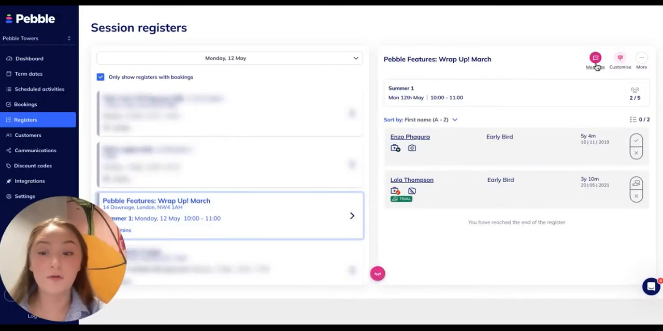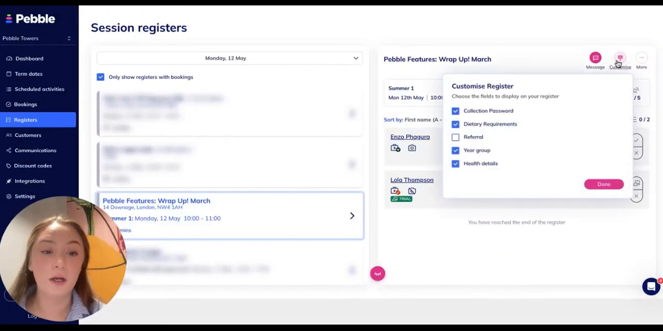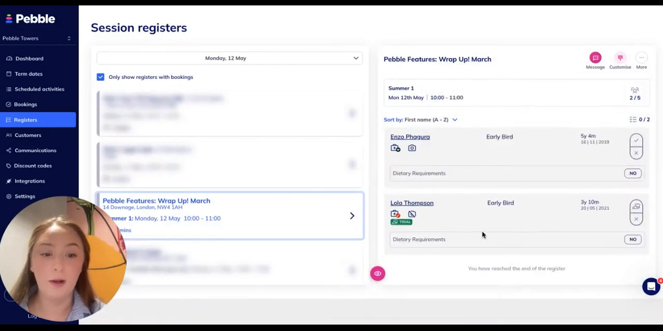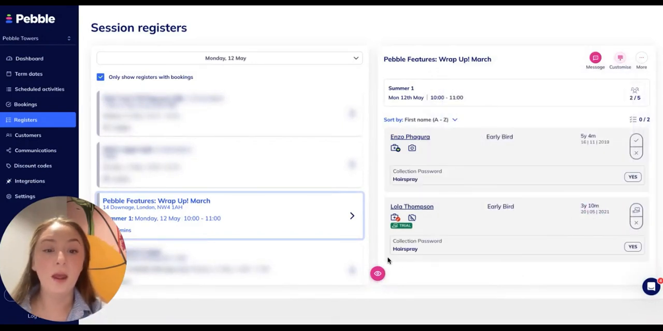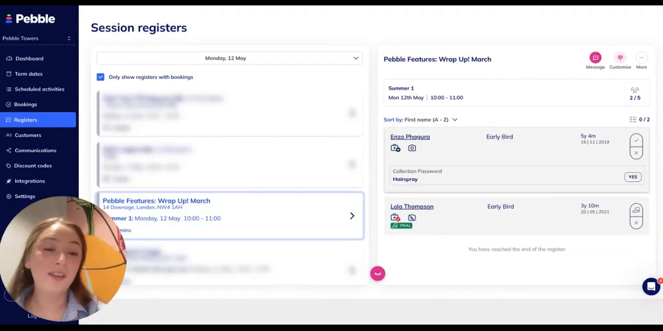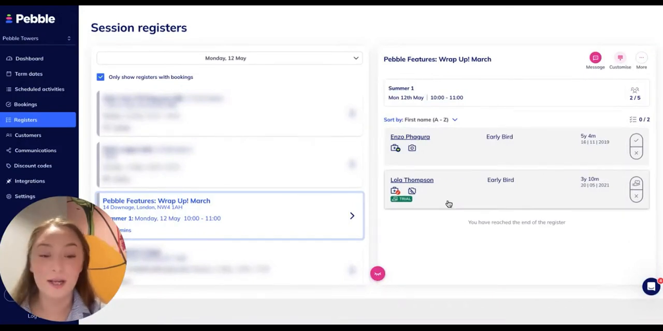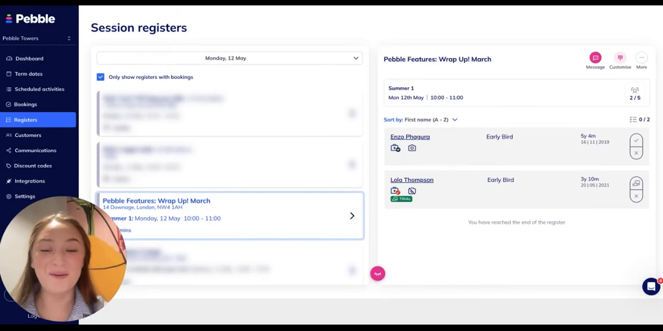We can also come and change this really easily at any time. So we can come over to Customize, and maybe for lunchtime, we want to see the dietary requirements. Whereas at home time, we want to see only the collection password. Again, for the collection password, maybe we want to hide this so it's not visible on our device when we're checking children out. We can then just come in on a child-by-child basis and check the detail. It's important to note that this will save to the device that you're using. This update gives you a clear view of the information you need to see when you need to see it.